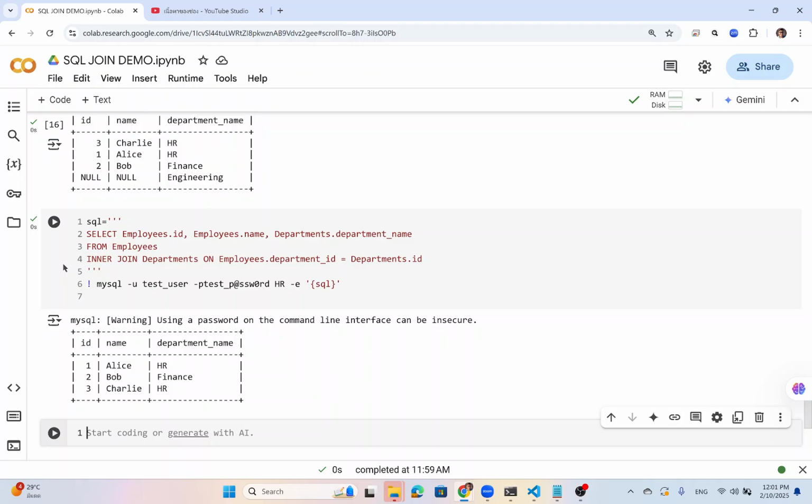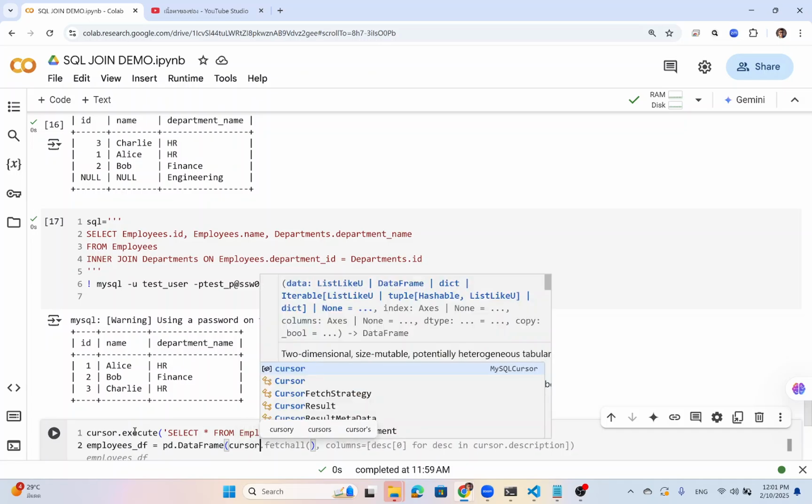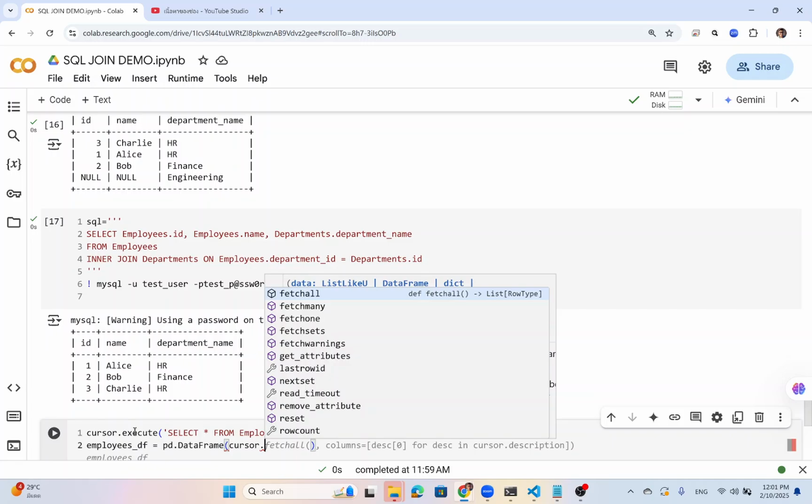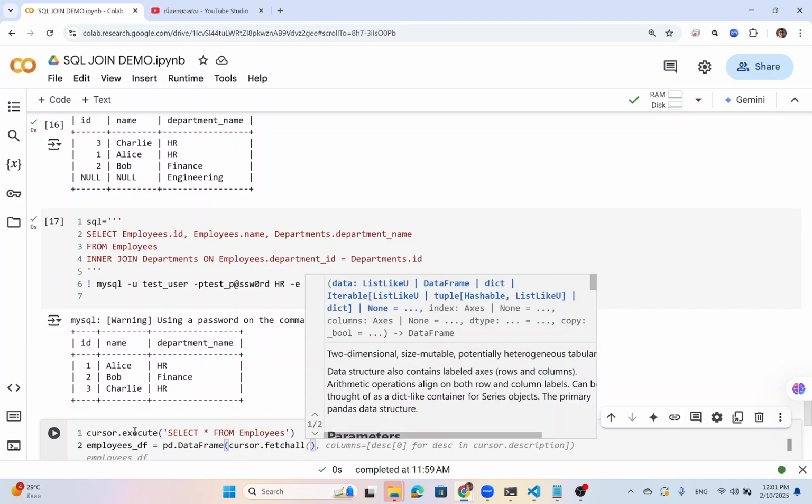So we use the HR database now, right? If we choose cursor.execute and then select star from employees, then we will create the employees_df as pd.DataFrame, and you can use the one that Gemini suggests, fetchall, and you can get the columns from the cursor.description also.